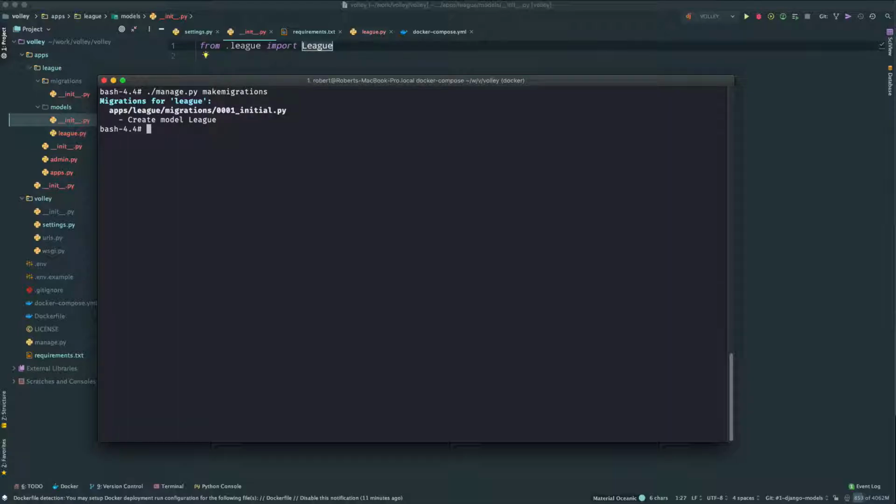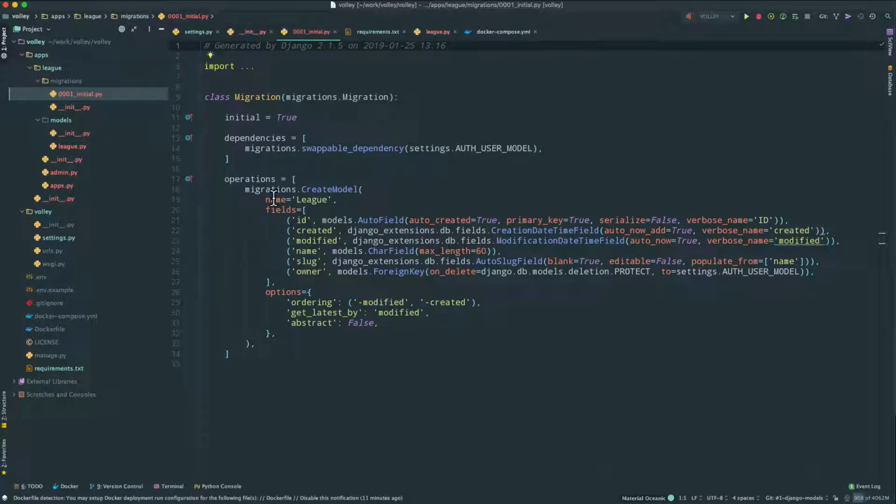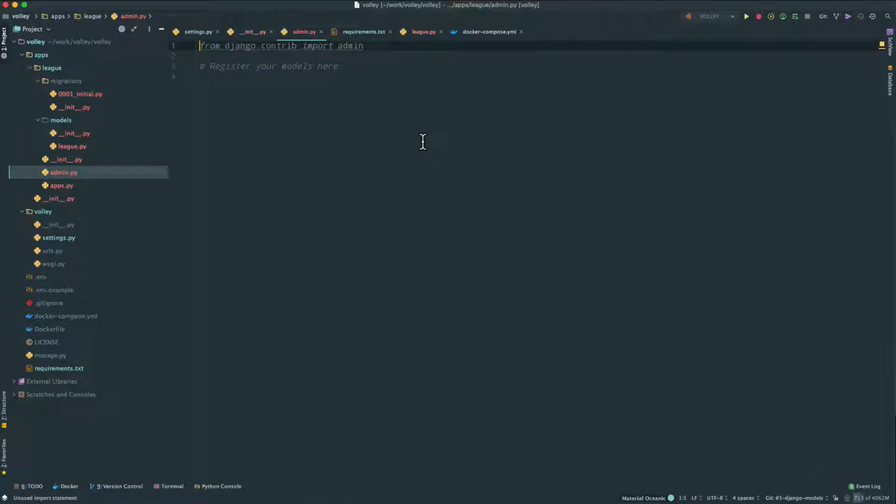Yep, there you go. We have a model League, and let's try to migrate to see if it's working. Migrate. Boom. All done. Everything should be fine now. As you can see, you can have a look at your migrations, what's being created. But in our admin, I think we can just quickly register our app, or actually our models for admin.